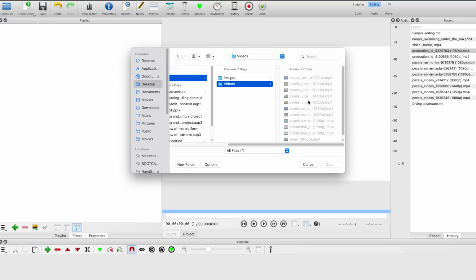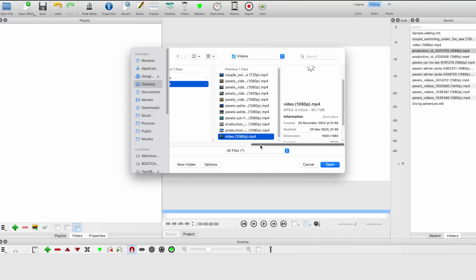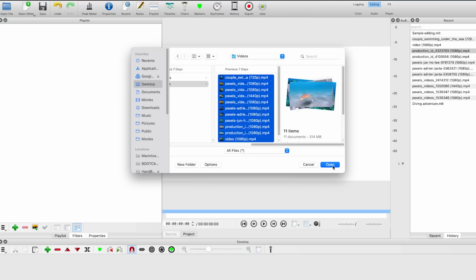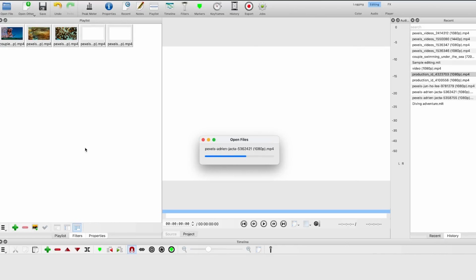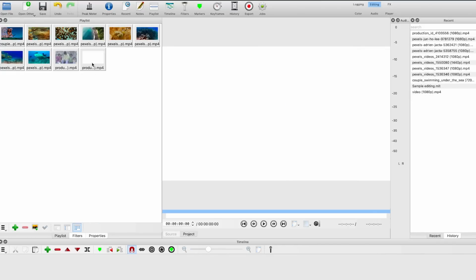So let's start with the videos. You can select everything with the shift key. You can select all and just click on open to open everything in the media bin. And you can see they've all been imported into the media bin, or the playlist in this case.